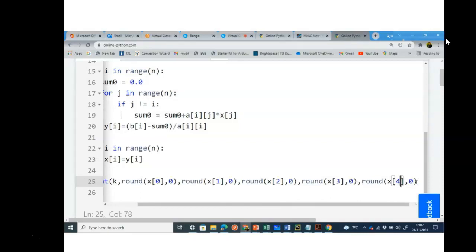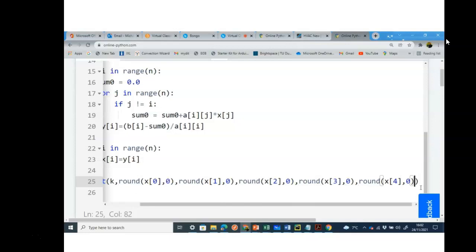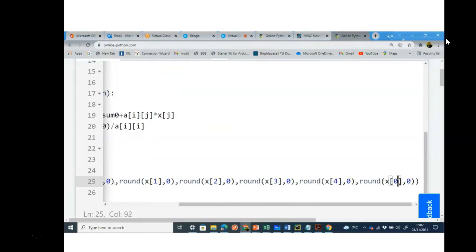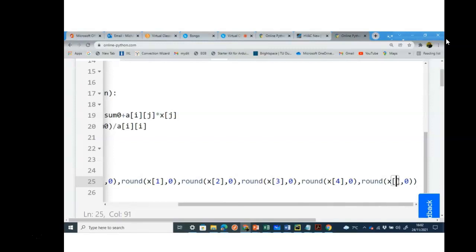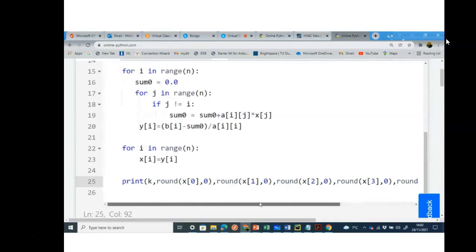And the final one will be x5. So you do a print statement, and you write out k, x0, x1, x2, x3, x4, x5, all rounded off to 0 decimal places. And so you print out the solution as a whole number. We're going to check our solution, and once it's the same for 2 iterations, the same to the nearest whole number, we know we've reached our desired level of accuracy.